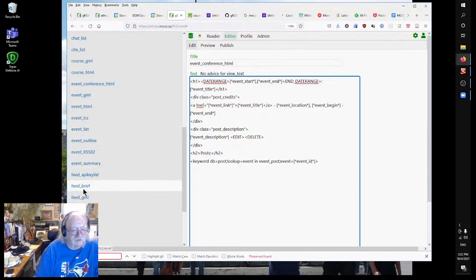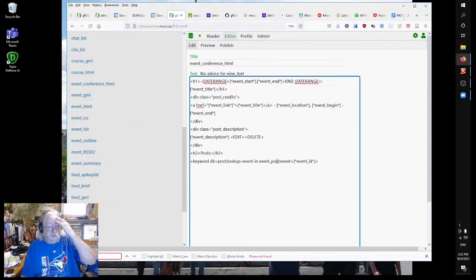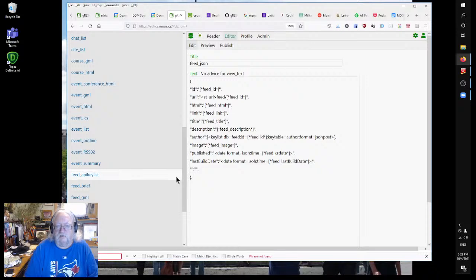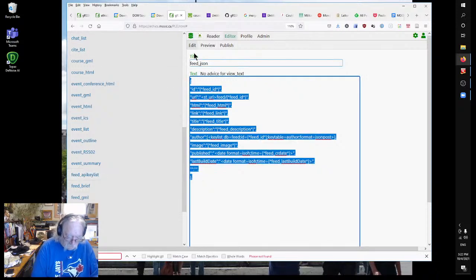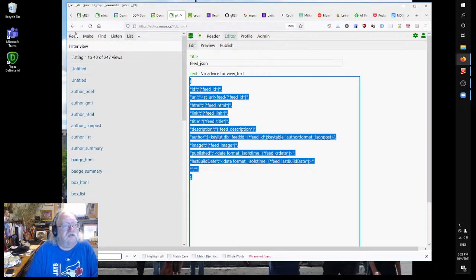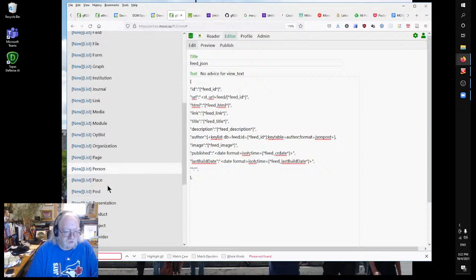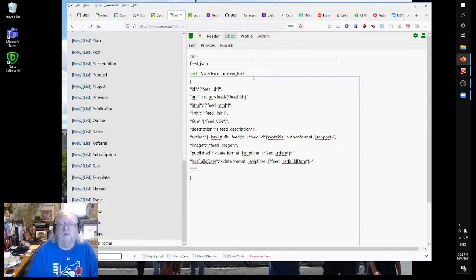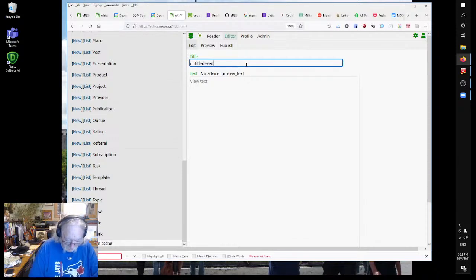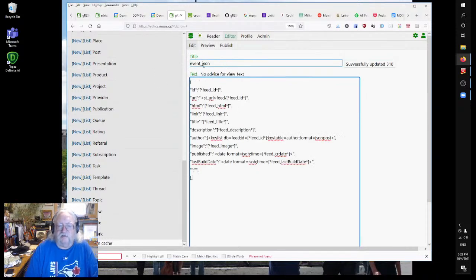So yeah, I'm not sending this into RSS or JSON or anything else. It would be nice to have a JSON feed for the events, or the JSON list of events. I don't know why I would ever need that, but let's create an event JSON feed. So we'll make a new view and we'll call it event JSON. And again, I don't know why I'm going to be using this, but I'm just setting it up so that it's set up.